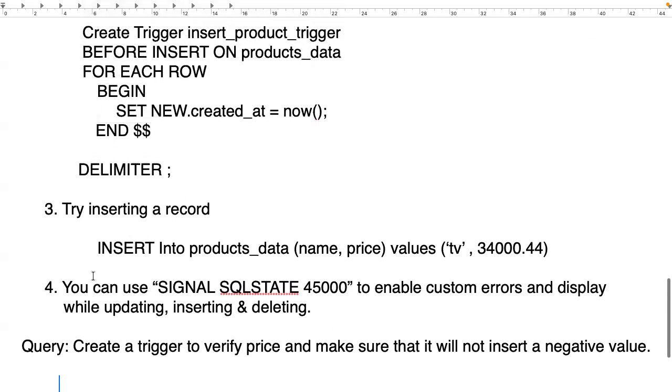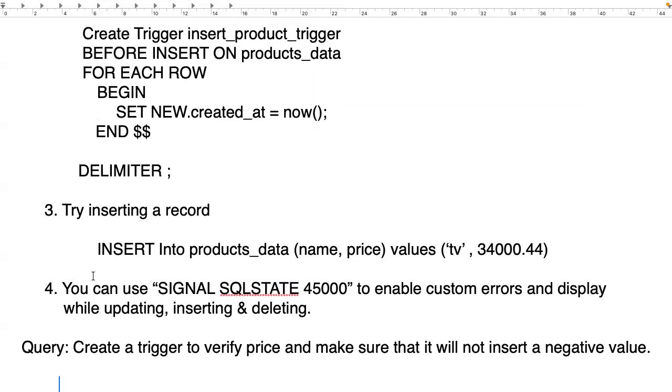What will be your query? Create trigger, validate product trigger, some name, before insert on the table for each row. It should begin and verify. How to verify? We learned conditions now. In a stored procedure or in a general query, how to write an if condition? If condition, then statements. We need to configure the statement.